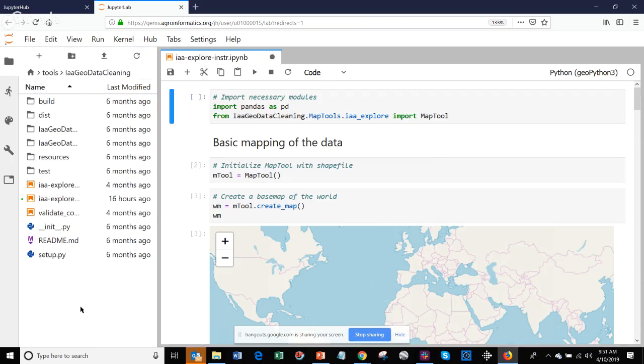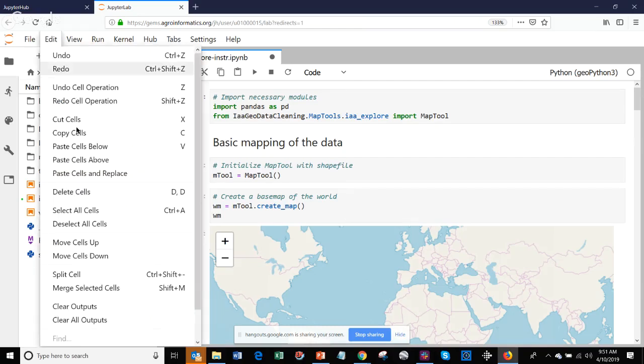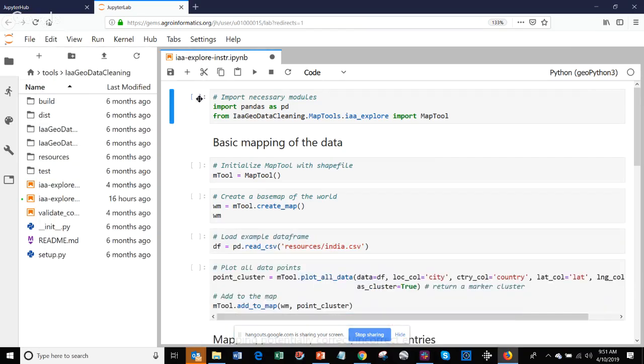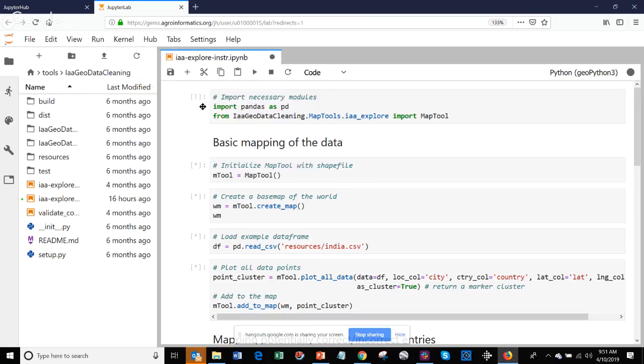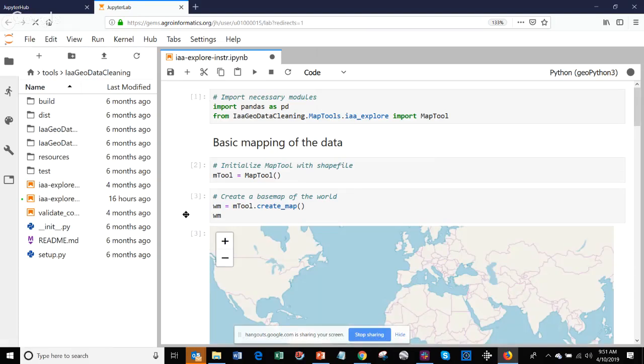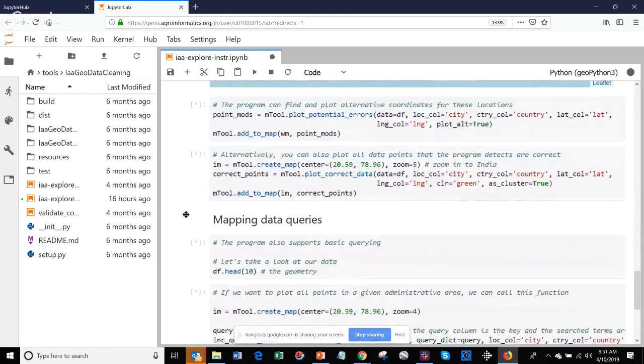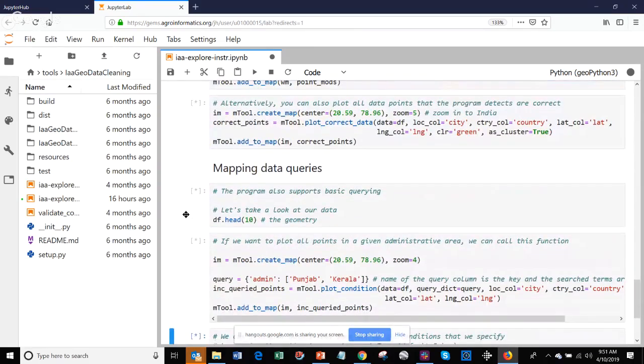I'll clear the outputs. So the thing about Jupyter Notebooks is you can start with a notebook with just a little bit of code, and this is importing this map tool. And then you can say, I want to run all of the cells. And it will go through each bit of code, each of them starred with an asterisk, and run through them in real time. Some of these haven't caught up yet and are running.